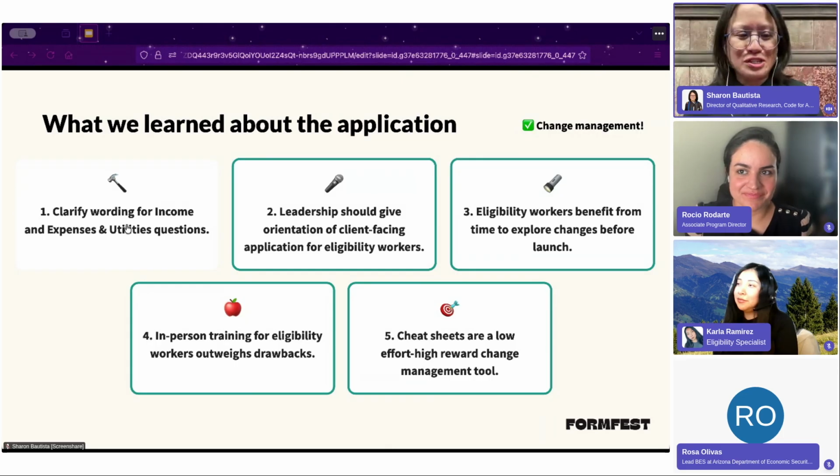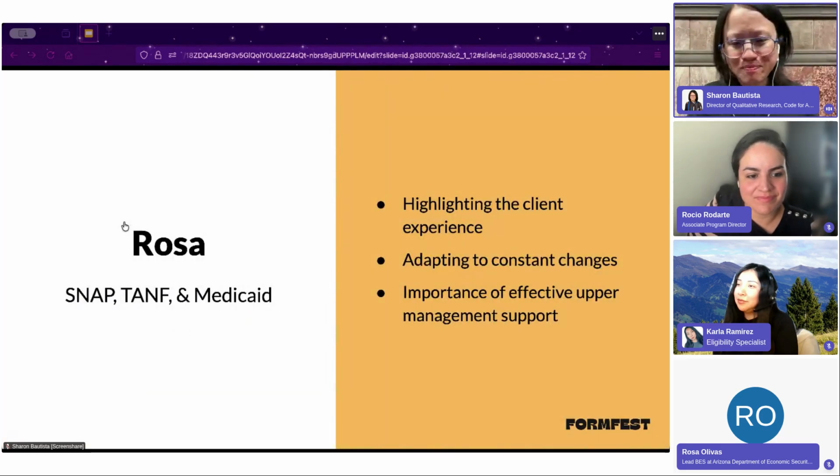So, without further ado, we have Rosa and Carla here from the Department of Economic Security, and they're going to talk through some examples of some of the broader themes that we've been describing so far. So, with that, I'll pass things over to Rosa.